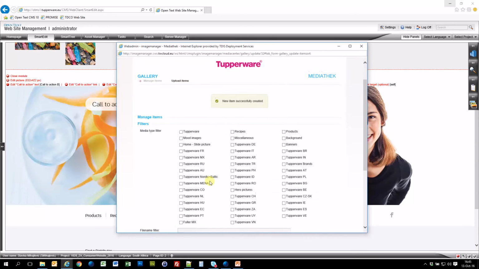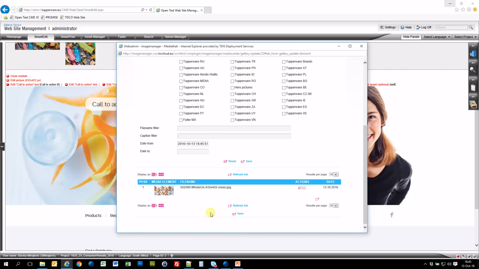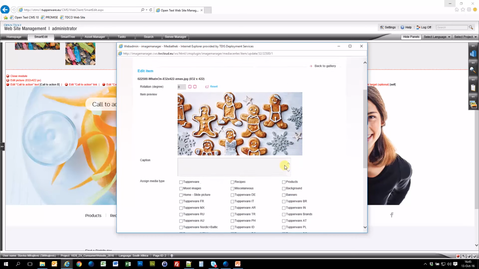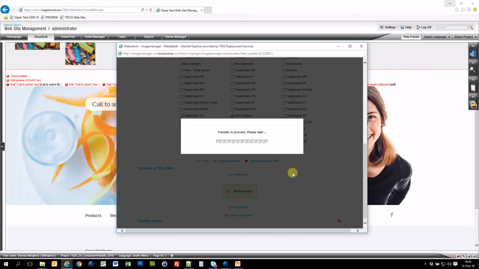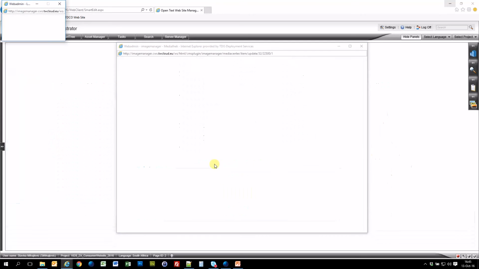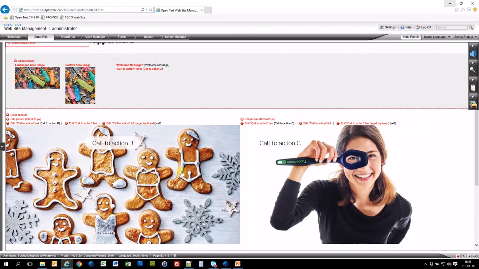I will choose this one, upload, manage items, scroll down, click the file name, scroll down, send image to CMS, close. And my image is there. Then what else do we have? Edit call to action text. This one, you can edit it here.